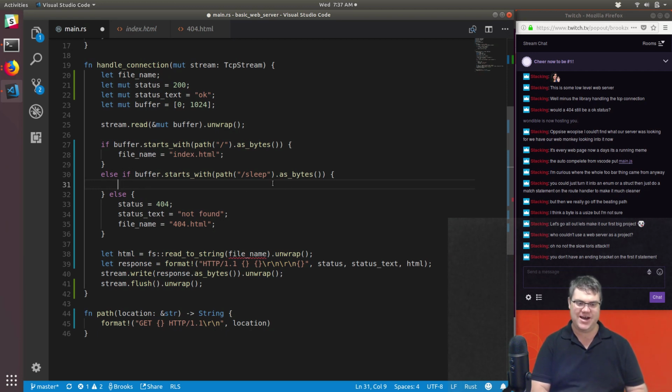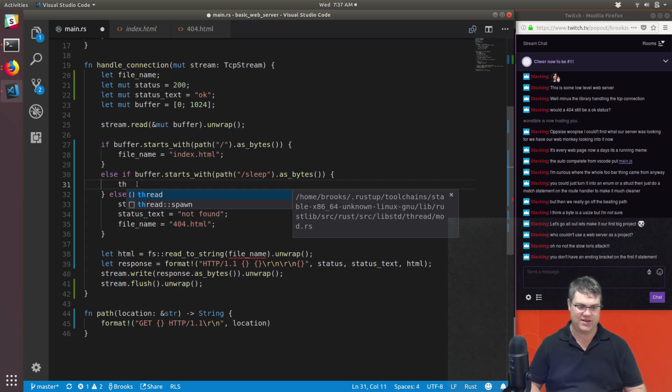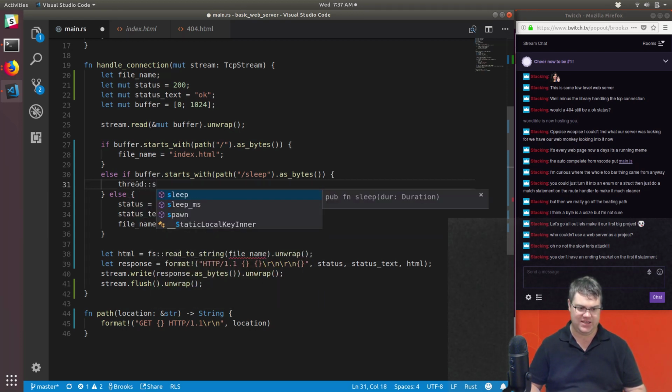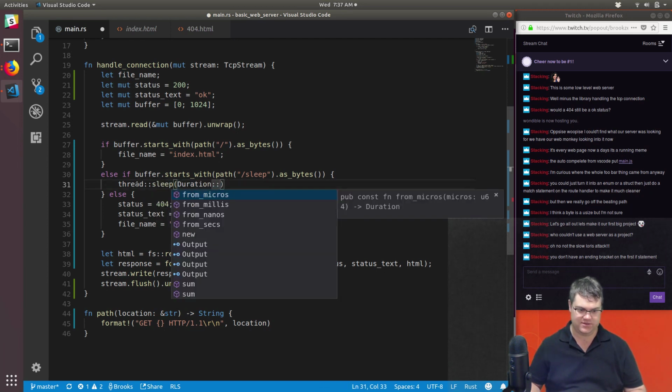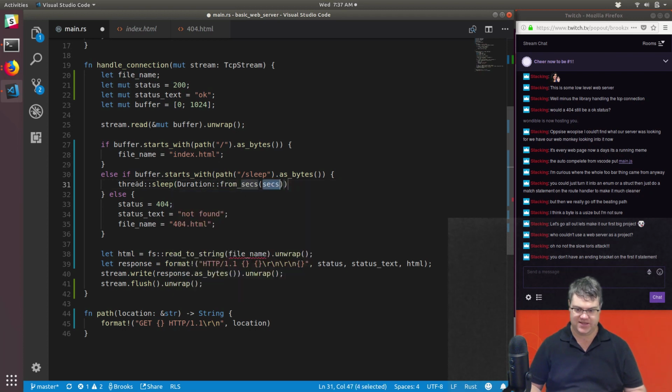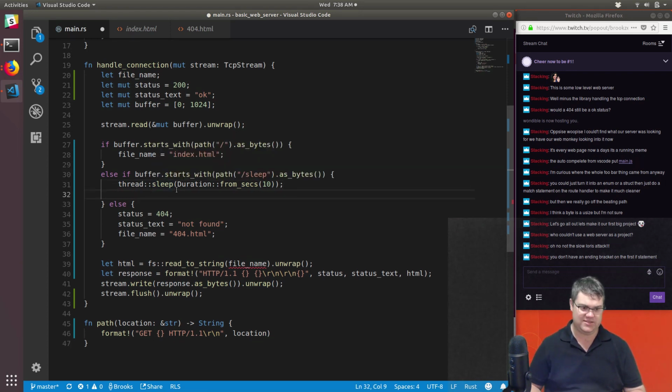It should work. Okay, so if we're starting with /sleep, we want to do thread sleep, then Duration from seconds. Let's do 10 seconds, because that will give us plenty of time to actually see the horror of what we've done. And then what we can do is we'll just set the file name equal to sleep.html.